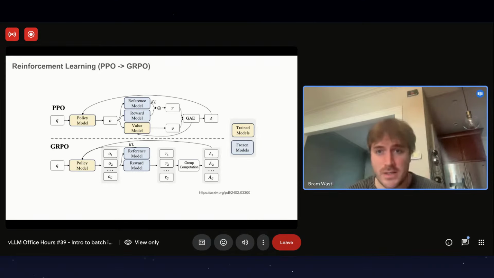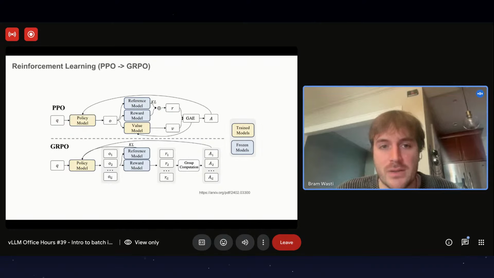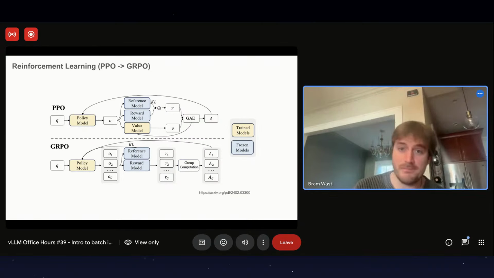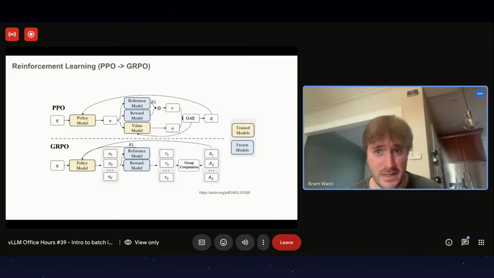So there was a big change, a big revolution, which was moving to a model called GRPO. And the key insight here, and hopefully it's clear from the diagram, and I can get into some of the details, is that we now have this thing called group computation. And so the only change you should be considering here is that we're now using the model itself to train itself.